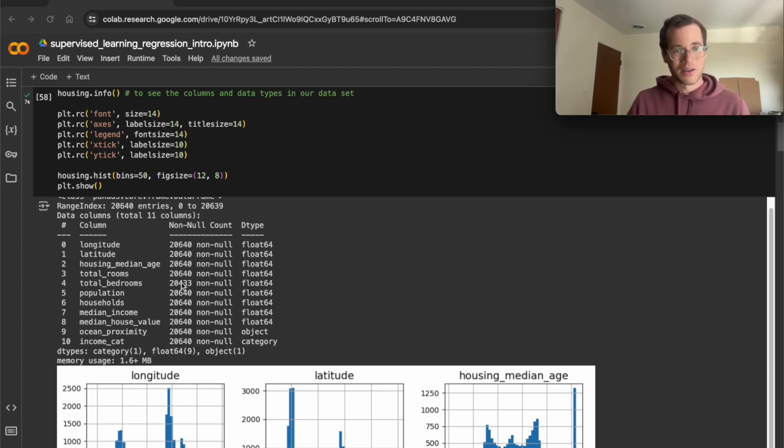Another thing I want to call out is that if you look at total bedrooms, every other column here has 20,640 entries, but this one is missing some data. In the real world, you're going to have an imperfect data set, and we have to figure out how to handle missing pieces of information, and how that will impact training your models. That will involve our cleaning process, and we're going to get to that as well.